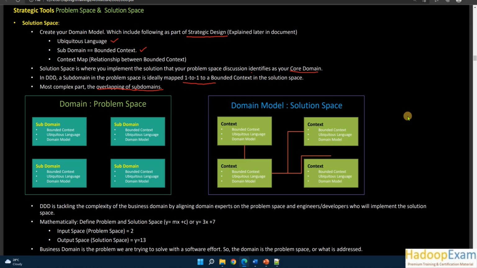Domain driven design takes on the complexity of the business domain by aligning with the domain expert, correct? The domain expert is part of your problem space. When you divide your design, there are two parts: problem space and solution space. You can keep the domain expert on the problem space side. They define their problem and you create a domain model using that. So you are part of the solution space. Developers, engineers, or architects are part of the solution space.